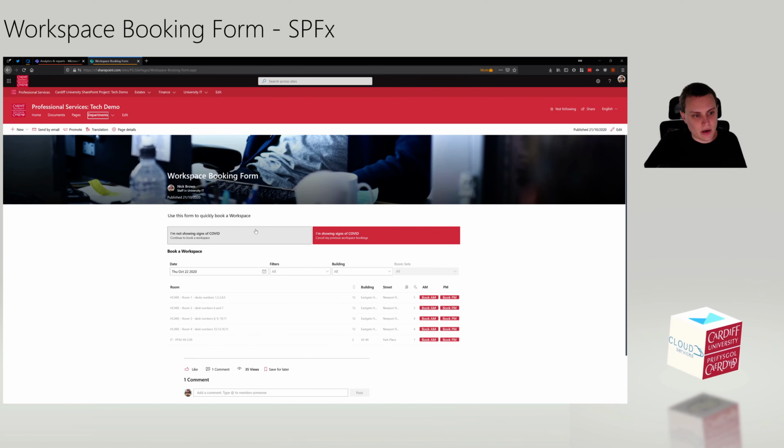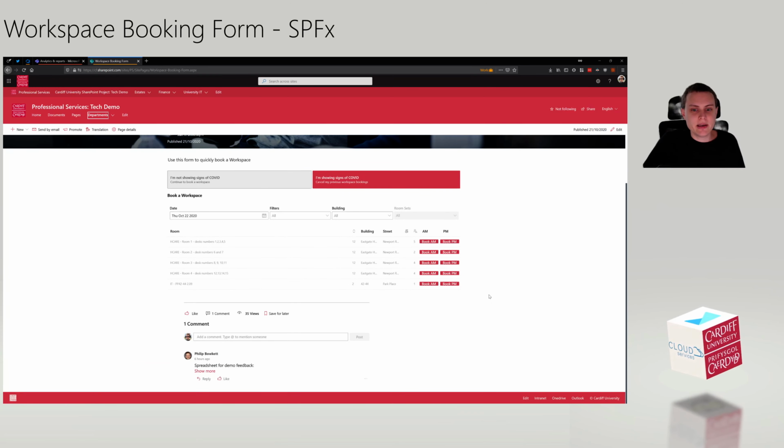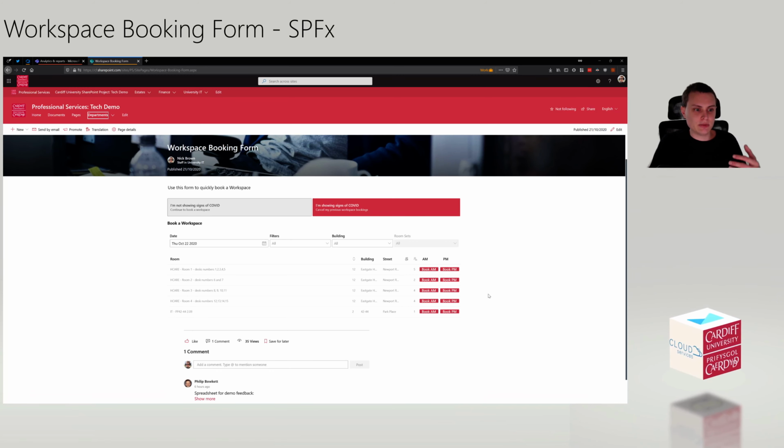So when you click on I am not showing signs of COVID, I want to book a workspace, you get this view which gives you the date. We've put a limit in that you have to book a resource at least a day in advance. So you can book this up to 11:59 the day before, and it will still allow you to book it. We may change that to allow certain people to book on the day if they've got certain wellbeing needs, but that's how we've coded it so far.